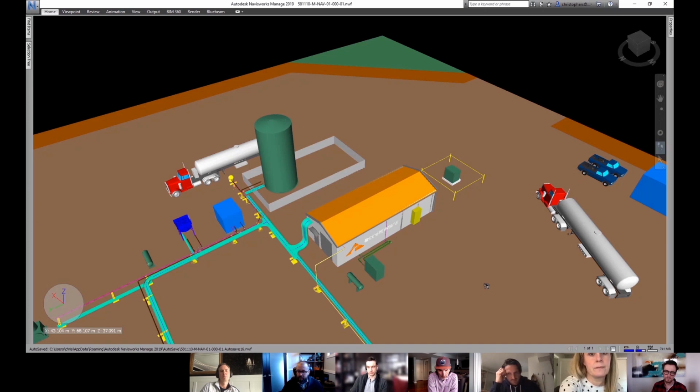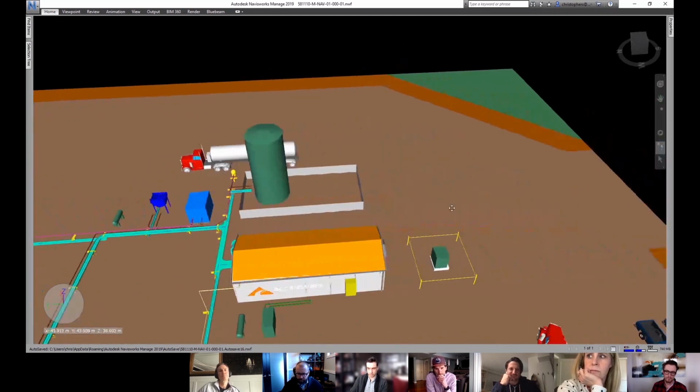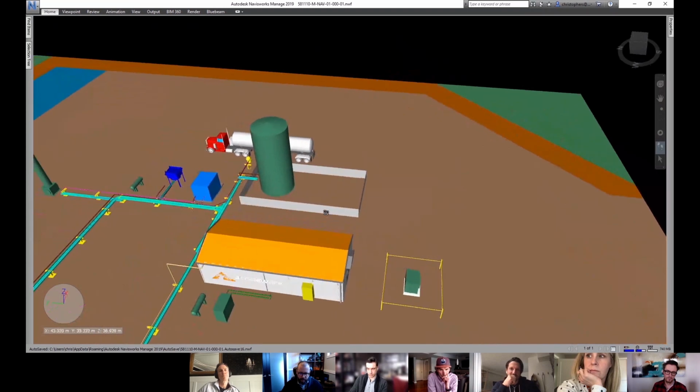Okay, so we come to the little box there. That's our transformer. From there, we'll go underground with power into the MCC building. And maybe, Chris, can you hide the roof? Yeah.